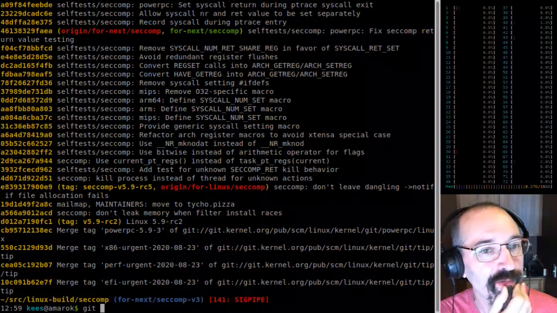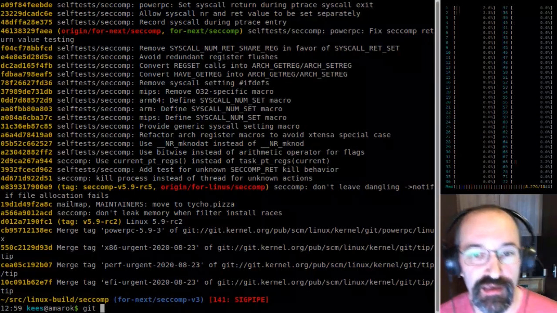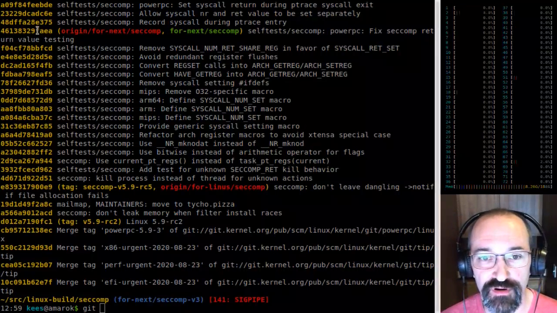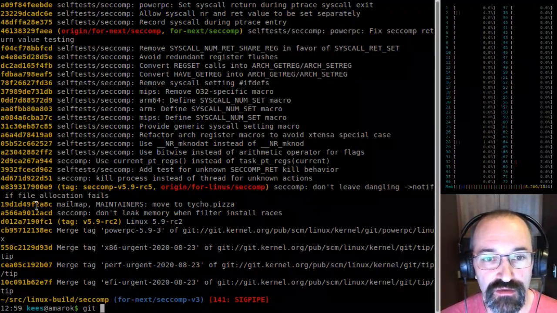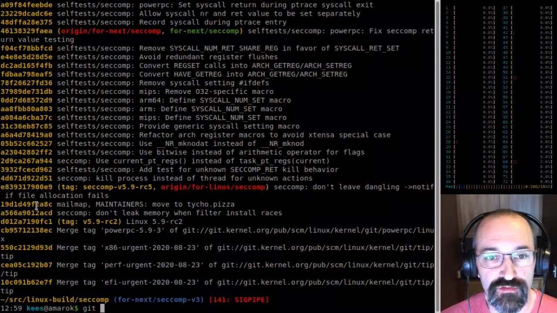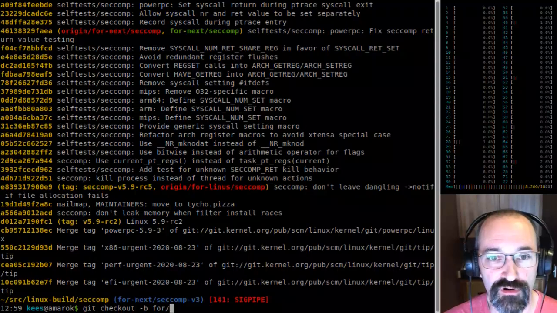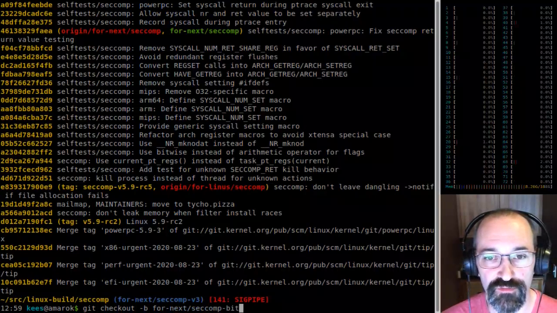Am I working right now? Yeah, basically. This is part of what I do as a seccomp maintainer. So we're going to make a new branch for seccomp, and we'll call this bitmaps again.